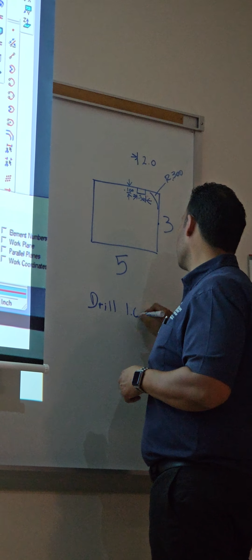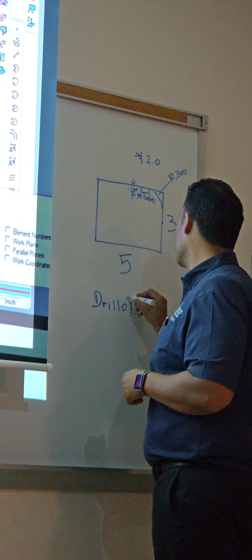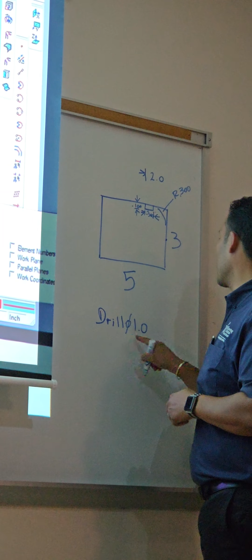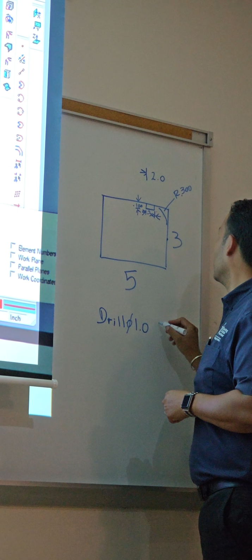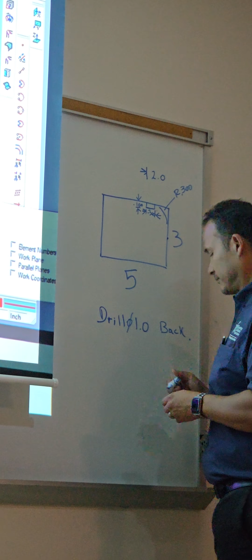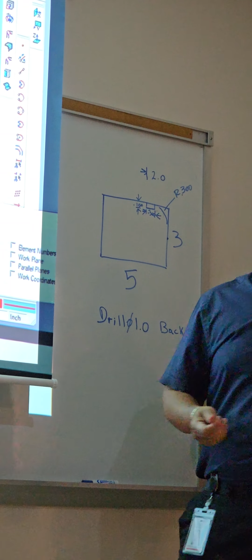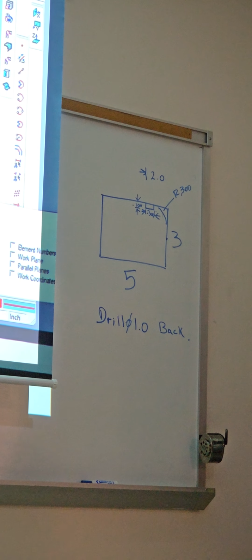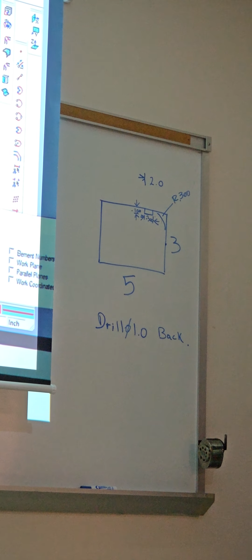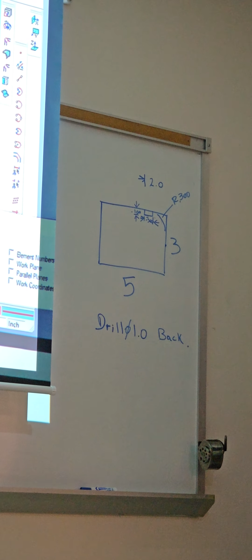Drill 1.0 inch diameter. Drill diameter 1 inch all the way back, all the way through hole. And we're gonna wait for Bill. Anyone need some help? Are we on the same page?